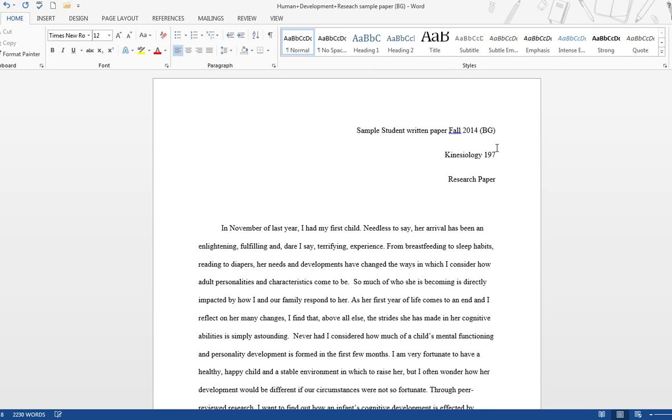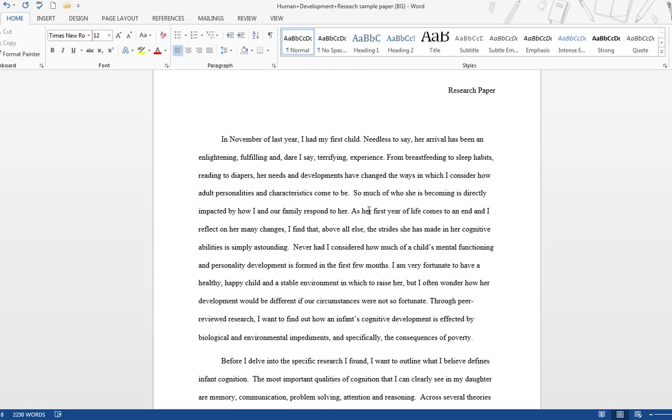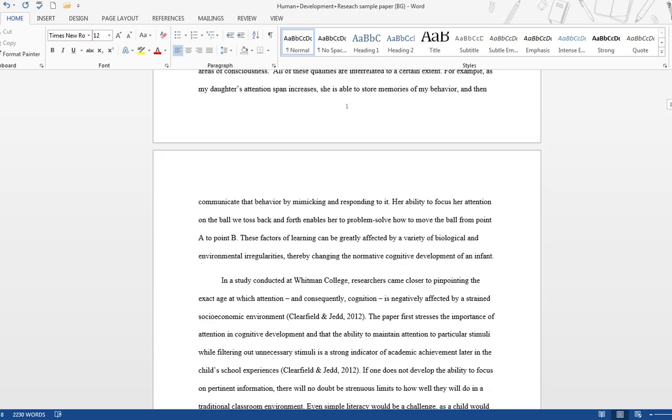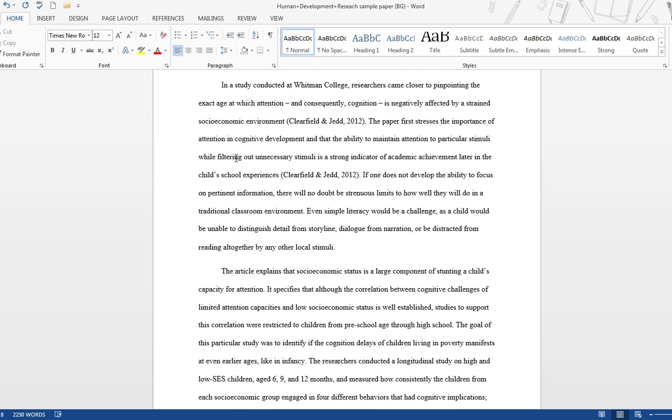Again, this student wrote this particular paper in fall 2014. Again, it was an excellent paper. What she did is she talked a little bit first about why she was choosing this particular topic. And then she goes into summarizing the different readings that she found about her topic, and she clearly is citing her sources along the way.